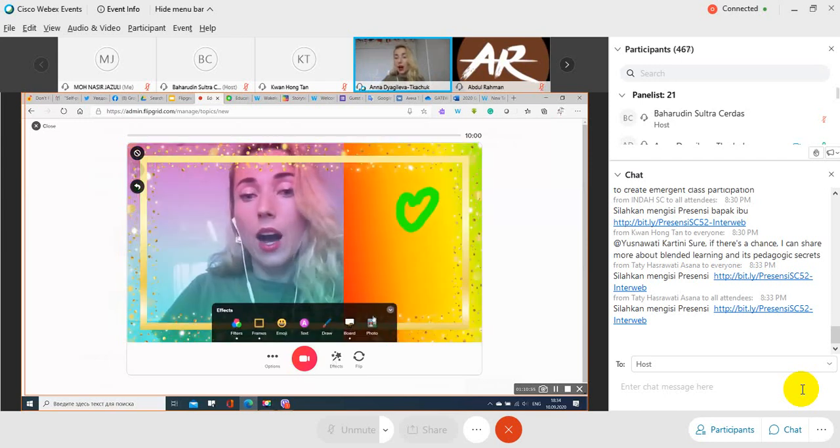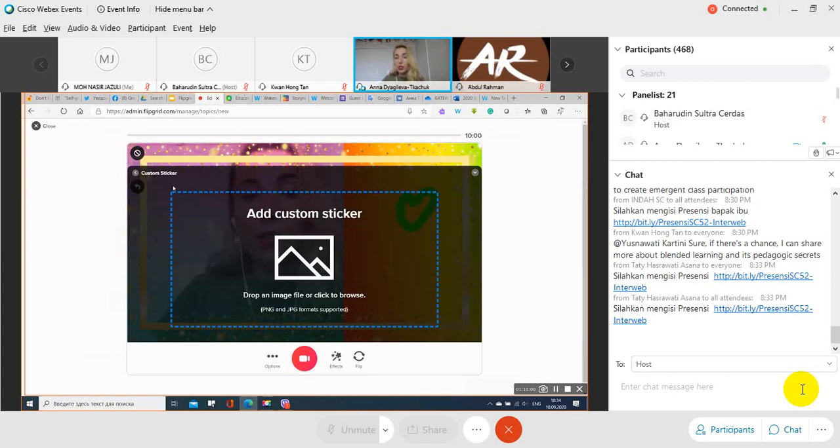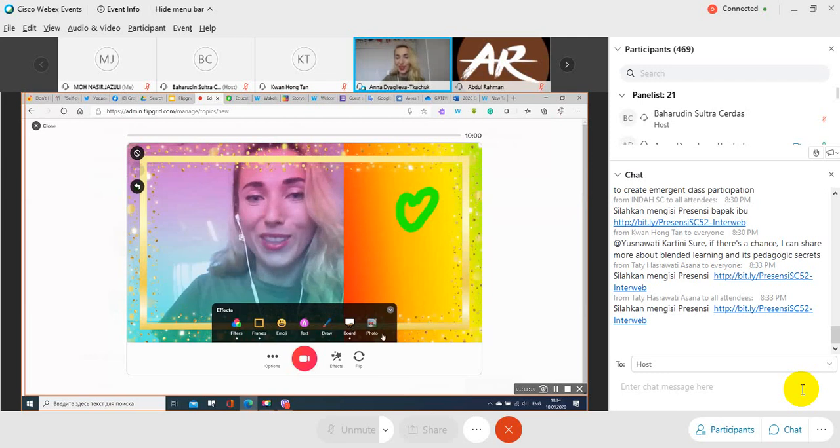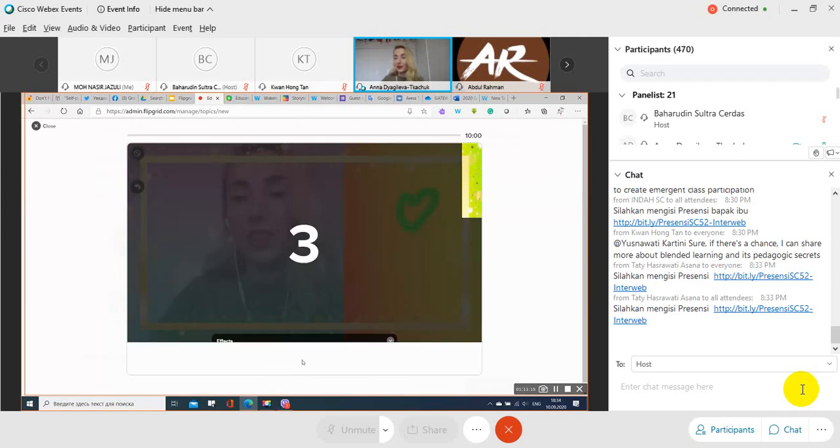You can add some photos over there. Yeah, you can add some photos, like there's add custom sticker. For example, you want your students to tell you something about the country they live in and provide some facts. I usually ask my students to do this kind of project. And so here we go, we click the red button over there.